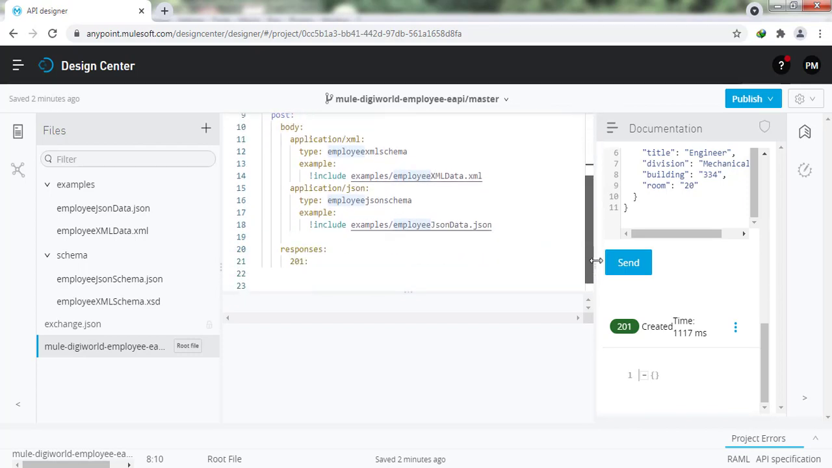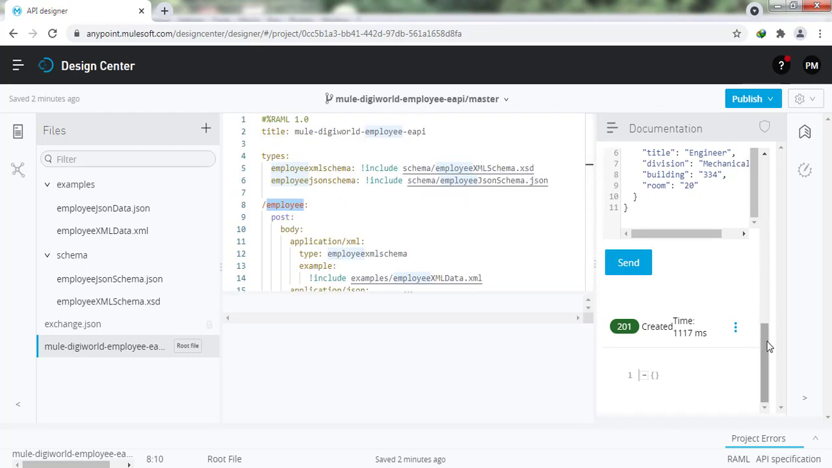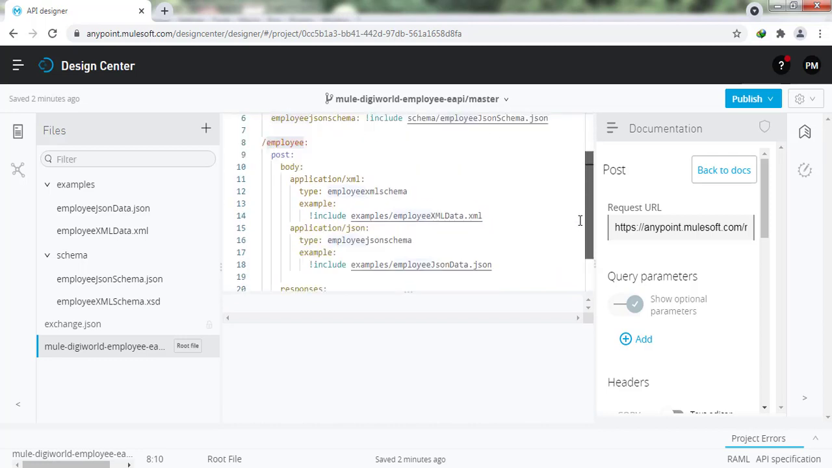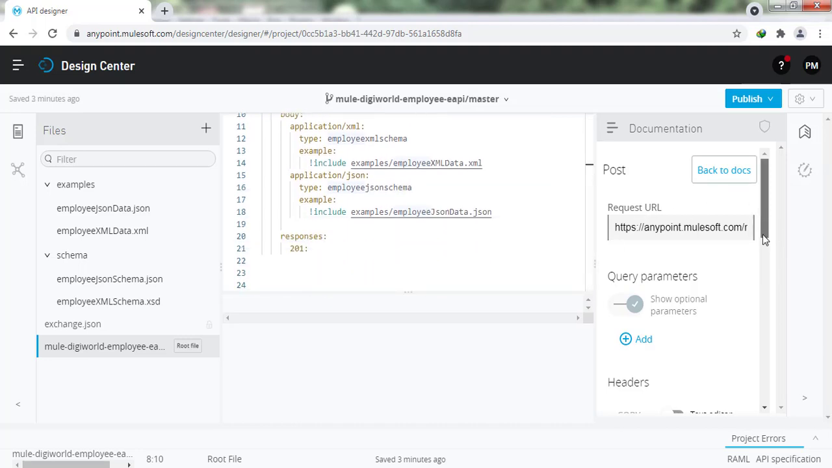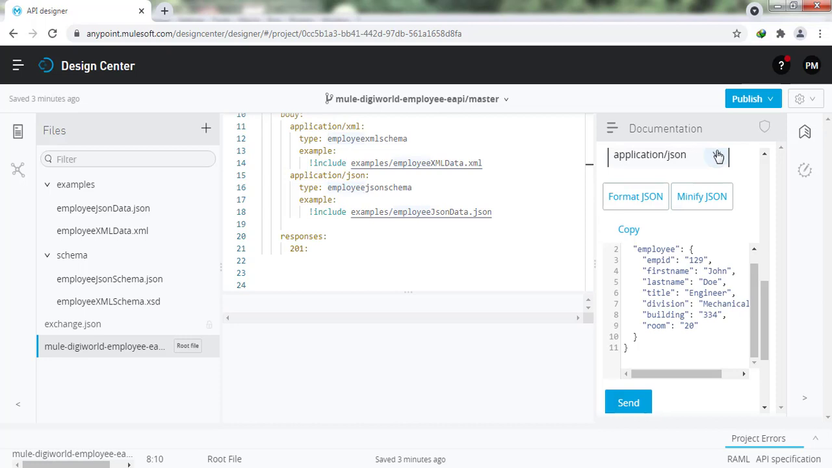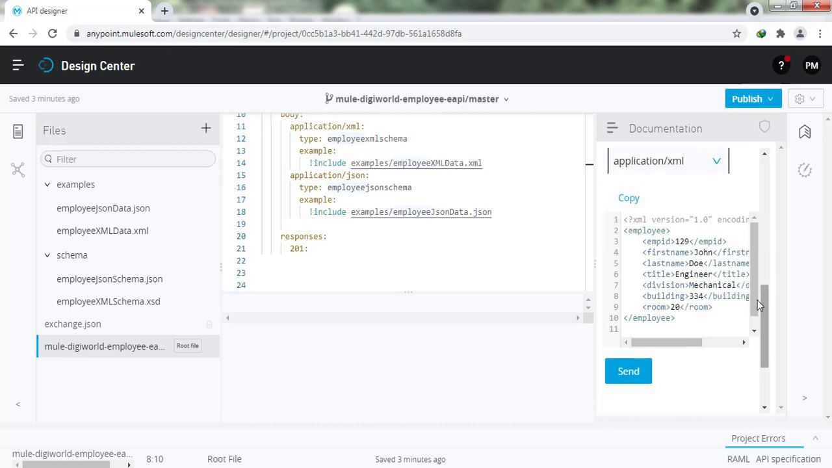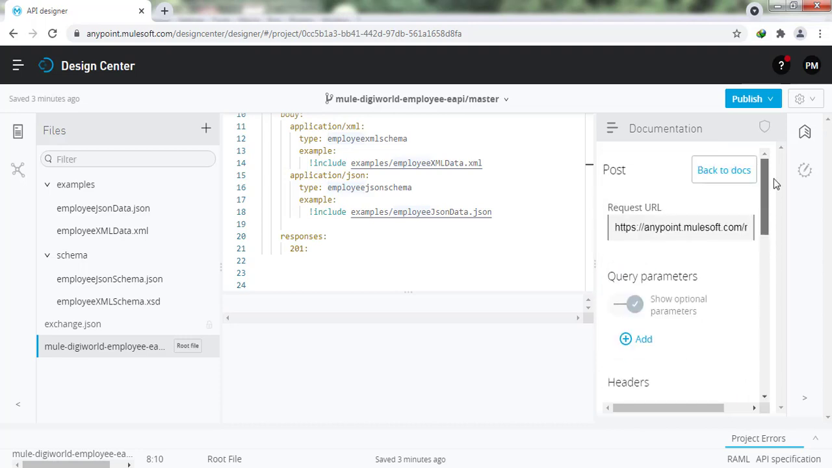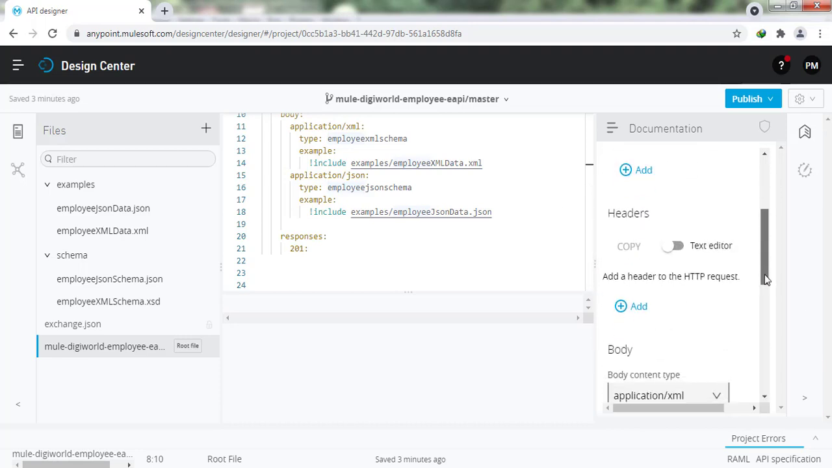So we have also tested it here through the API console, and now we can see that earlier it was not accepting the application JSON, but this time it has started accepting the application JSON along with application XML. So let's try application XML as well. So what we will do, we will select application XML here, and then we will select send. This time also, if you see, created time got changed, and now it is also showing 201. That means both the methods are actually working, right?